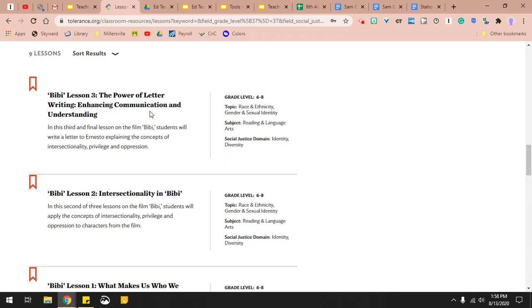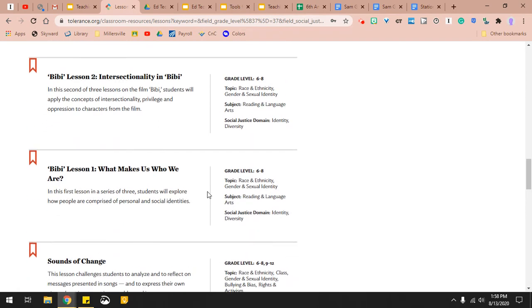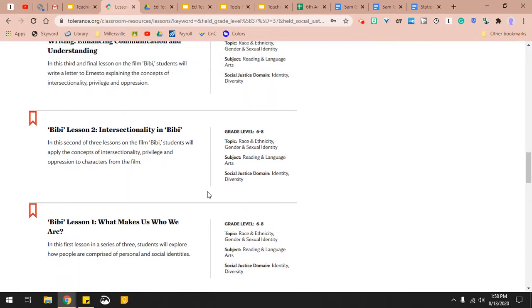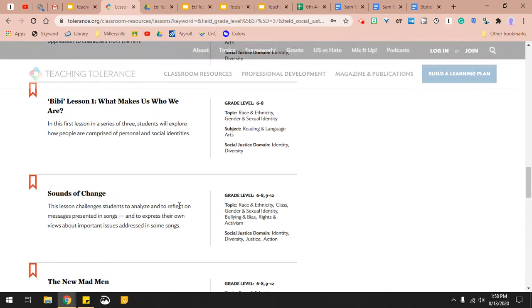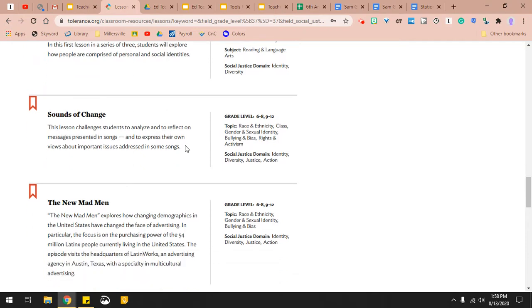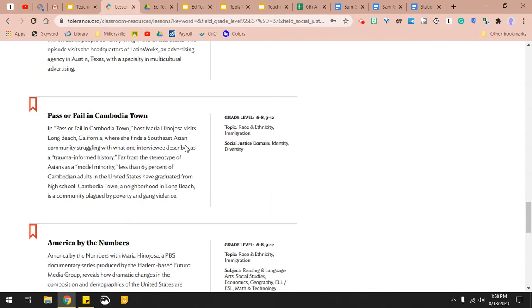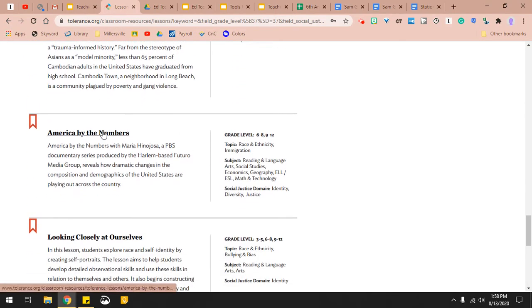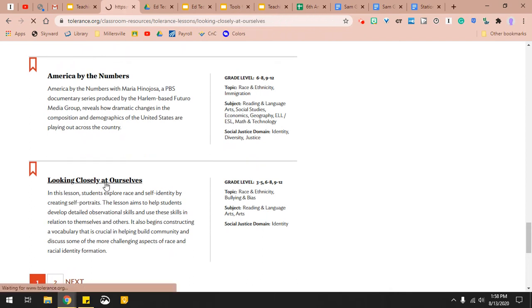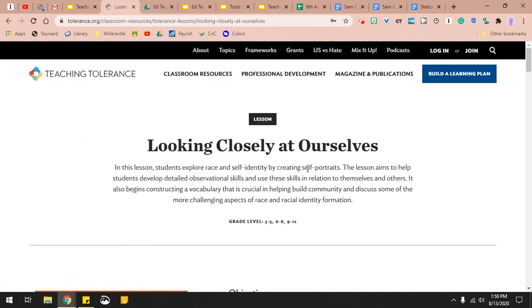And then I can go through here and I can see that these first 3 all look like they're related. So it's lesson 1, 2, and 3. So I would obviously want to start with lesson 1. But I can choose any of these. I'll do looking closely at ourselves. That feels like exactly what I'm looking for.